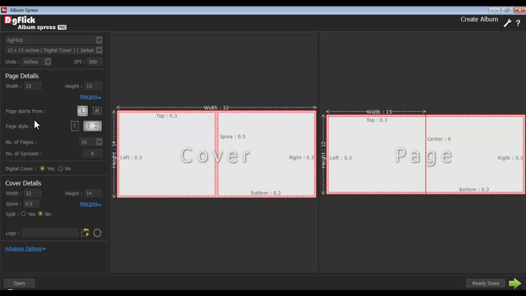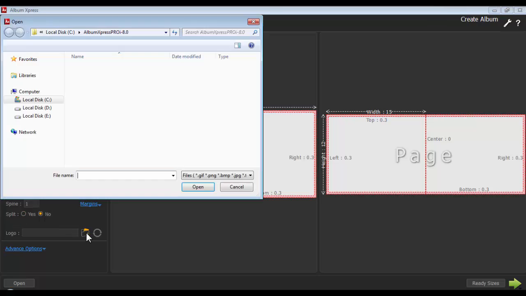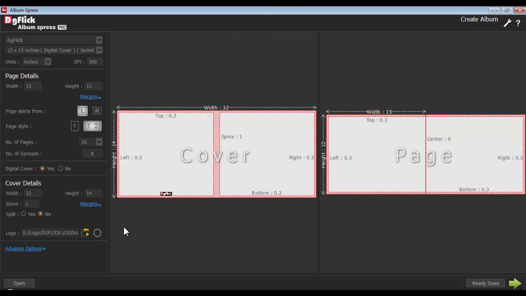You can define and design album cover too. For that, fill in the details, that is width, height and also spine and the margins. From the split option, define whether your album cover would split or not. You can insert logo on cover page. Reset will remove the same. You can see the preview of your created page and cover here.